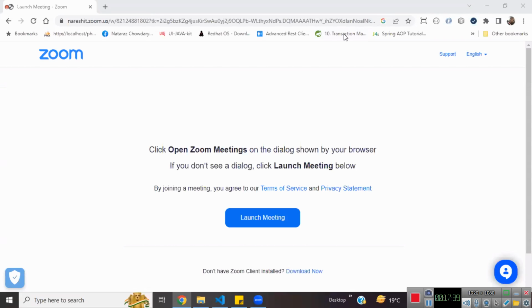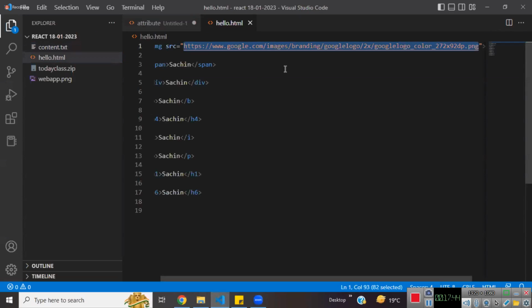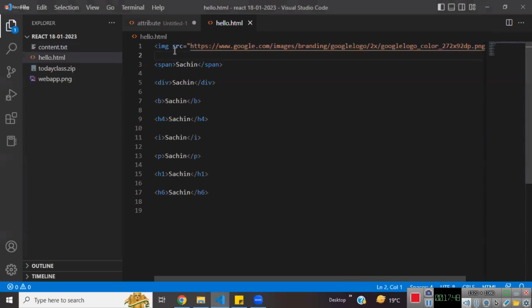The next one: what is an attribute? Come on. An attribute is a key value pair. It tells something about your element. That we can call an attribute. How many attributes can you write for an element? Any number of attributes you can write.